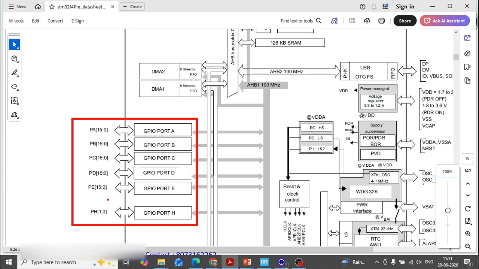Port A to port E are all 16-pin ports. They are named PA0 to PA15, up to PE0 to PE15. That is how they have given the names and nomenclature. And then we have port H, which has only 2 pins, PH0 and PH1. This is how they have defined it.